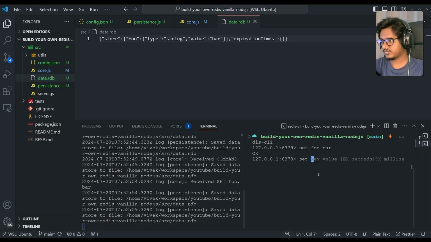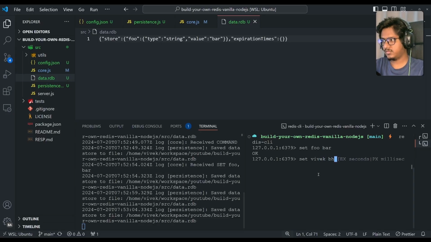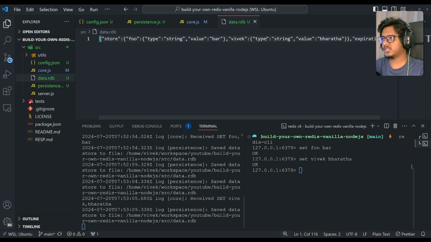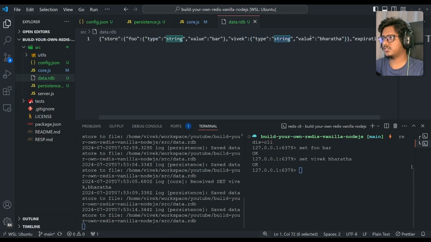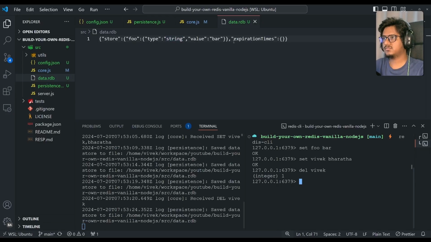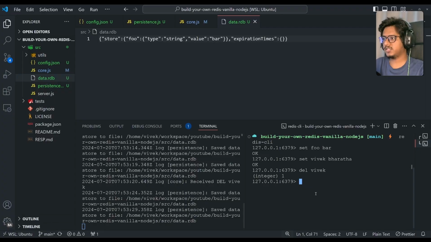Set Bharata. Okay, save. So we got this command, and now it's not there, but after the 5th second, if you see here, key Vivek, type string, and the value is Bharata. That's it. We got an acknowledgement, and after, see, the value is removed. That's it. It's clear, right?